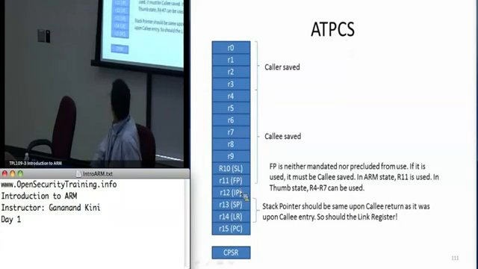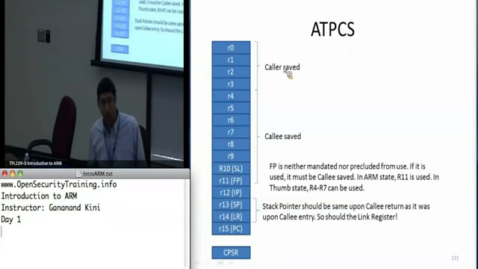So just to show you graphically which ones are caller saved and which ones are callee saved, R0 through R3 are caller saved, and R4 through R11 are callee saved. The frame pointer is neither mandated nor precluded from being used. So it's essentially up to the implementer to decide whether they want to save the frame pointer, which is R11, or not. But the standard doesn't specify whether you have to save it or not.